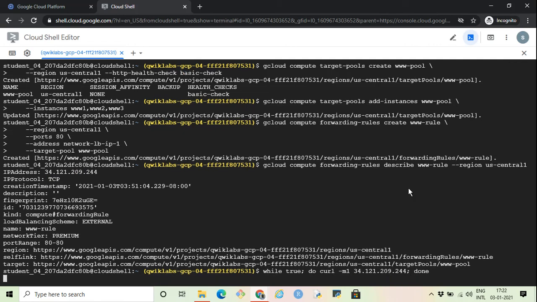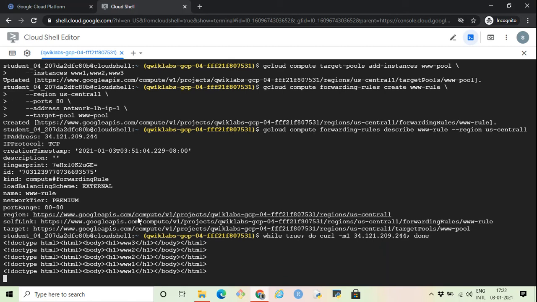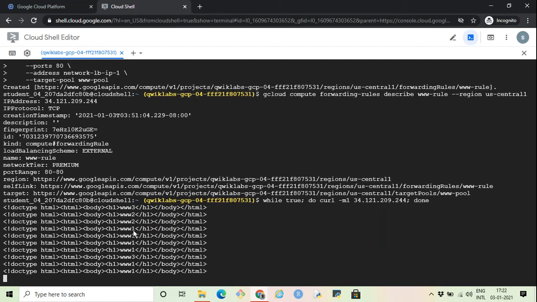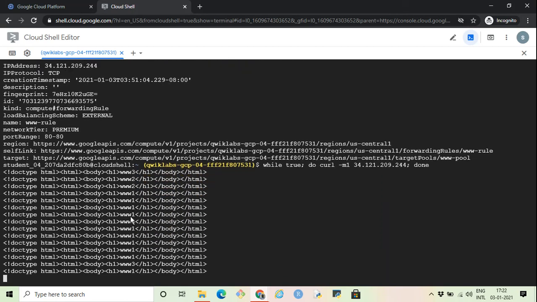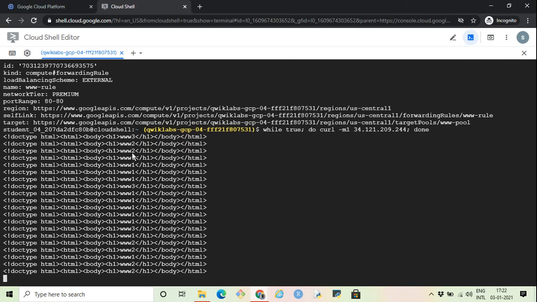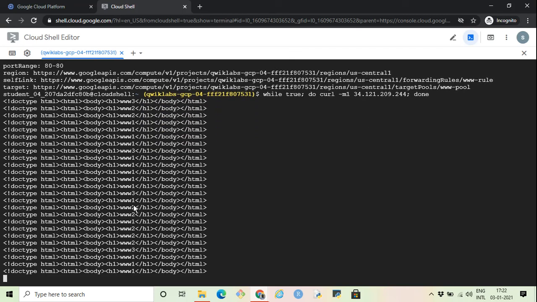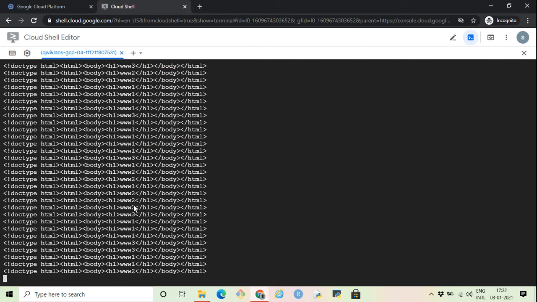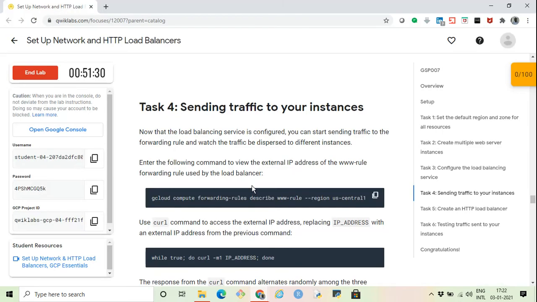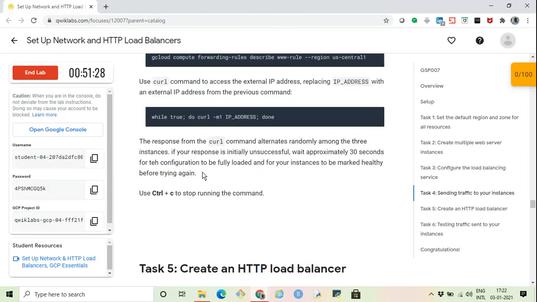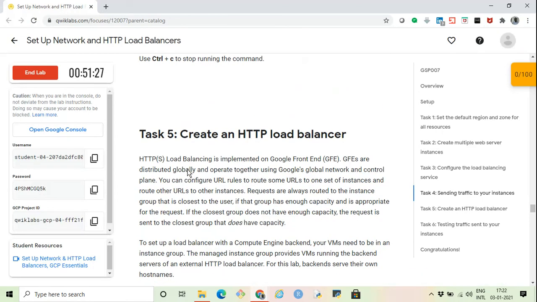And in the output we should see a reply sometimes from one of the three VMs. So if you see ww3 to 1123, it means the traffic is getting load balanced among these three VMs. So I think this is done. So let's Control C. Okay, so this testing is done. Now we'll move towards the HTTP load balancer part.